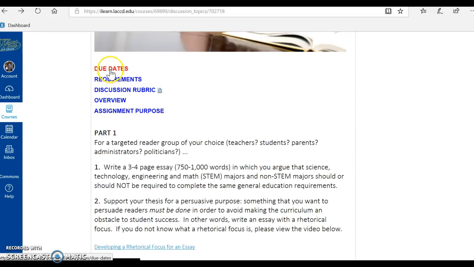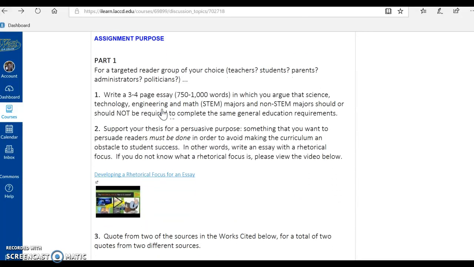We can see that we have 5 links here. We have due dates and 4 links below it. I am going to click on the link for the due dates and make you aware of the assignment due dates. I'm going to ask you to read these other 4 links on your own: the requirements, the discussion rubric, the overview, and the assignment purpose. Okay, let's scroll down and see what we have.